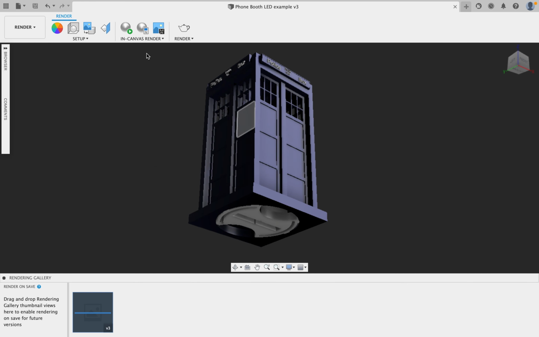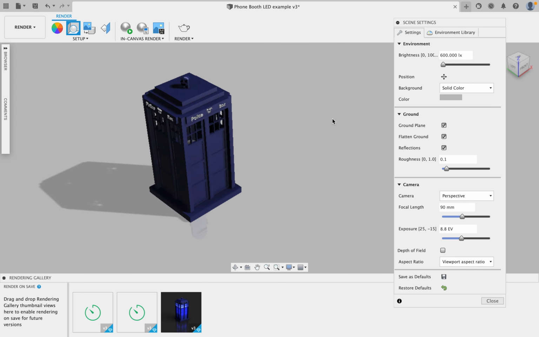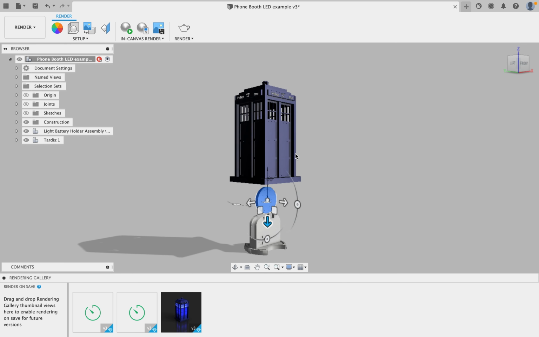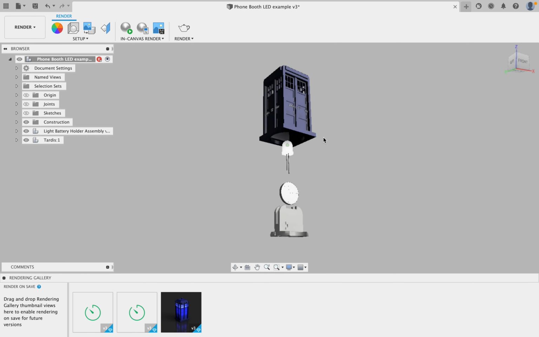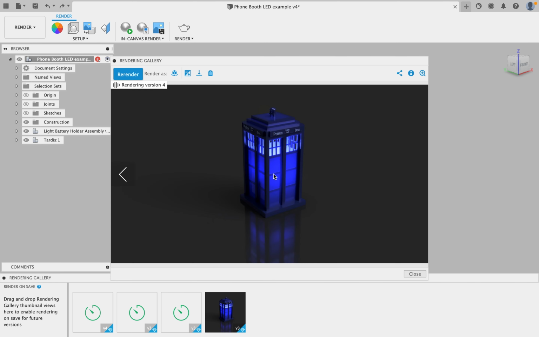Since you have to wait, go ahead and rotate your view around and start adding several other renderings to your rendering gallery. You can also drag parts to give this exploded view and to create a nice rendering of this explosion to communicate this whole design.